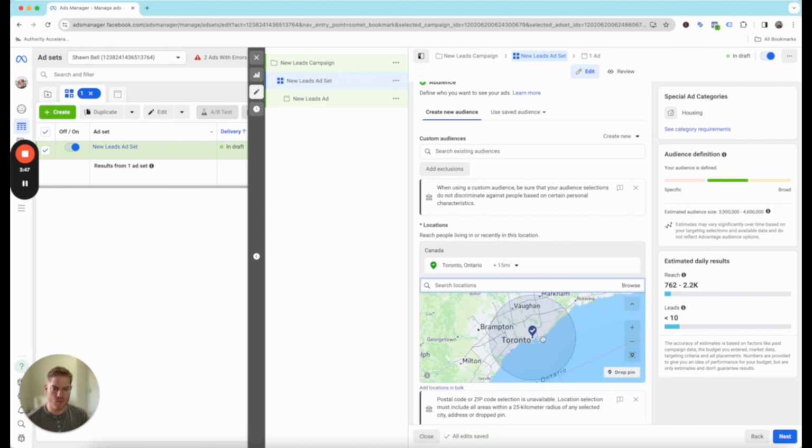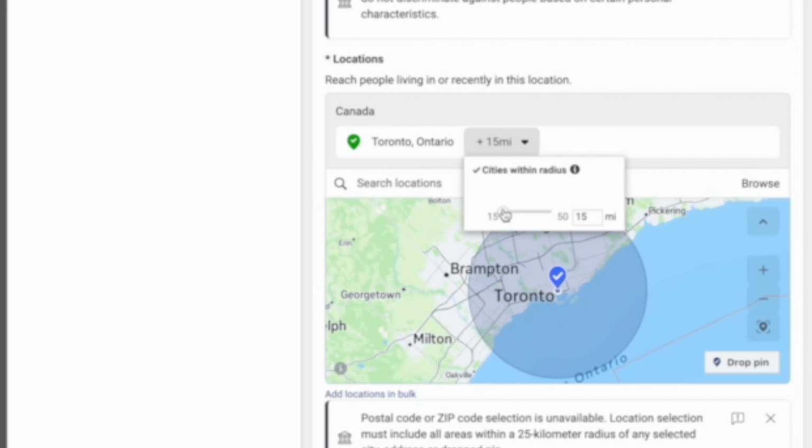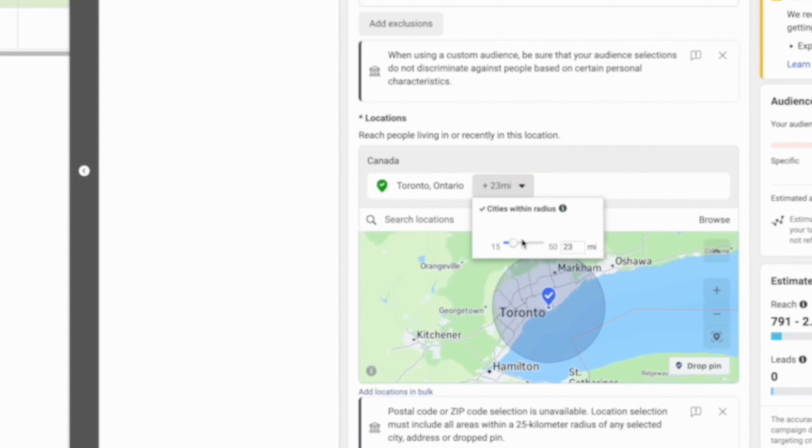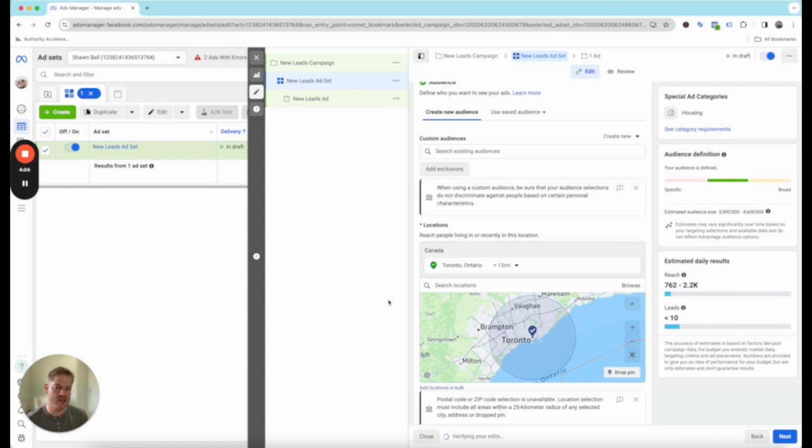So let's say, as you can see here now, it shows me on the map where it's going to put it. We do not want to go any smaller than 15 and it will not allow us anyway because of the special ad category. As you can see, if you do make it bigger, it starts to show you where your ad will be shown to. So generally for most of us, we can just leave it at 15 because it is a massive area. But if you did want to go further, you could do that.